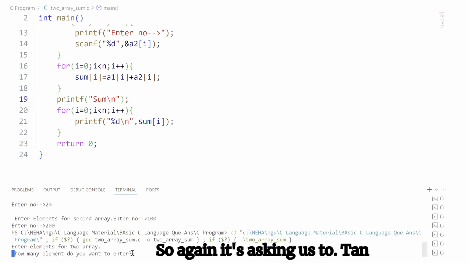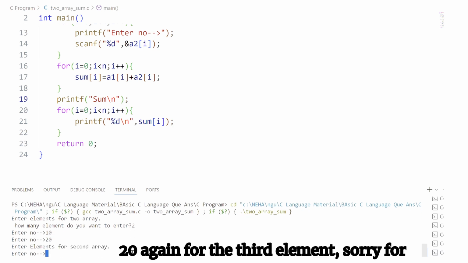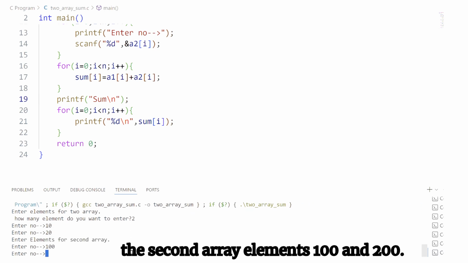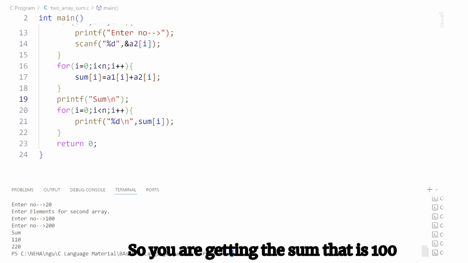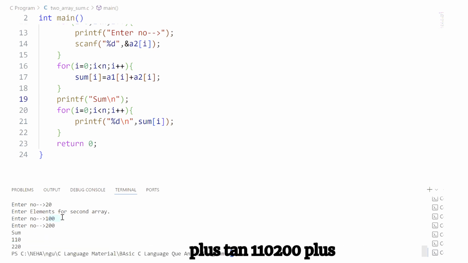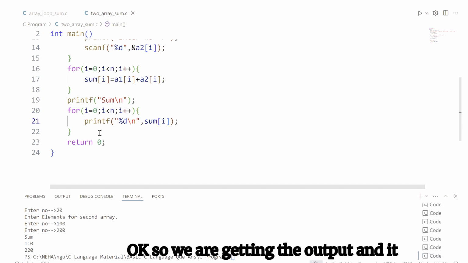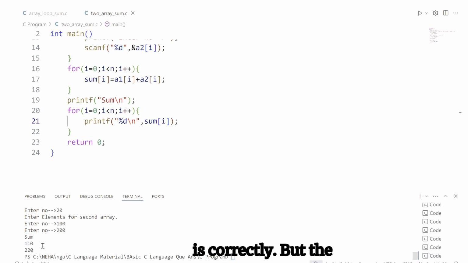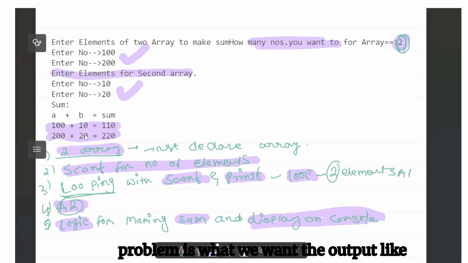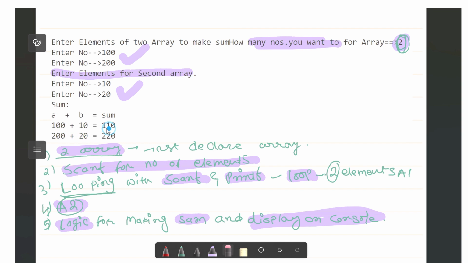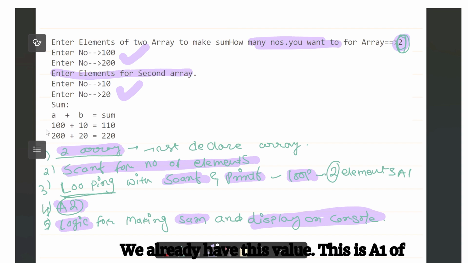So again it's asking us for 10, 20, and then for the second array elements, 100 and 200. So you are getting the sum, that is 100 plus 10, 110, 200 plus 20, 220. Okay, so we are getting the output and it is correct. But the problem is what? We want the output this way. We want to format the output in this manner. We already have this value. This is a1 of 0, this is a2 of 0, this is sum of 0.